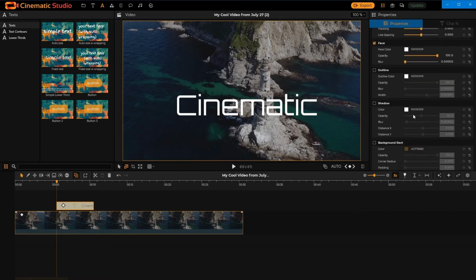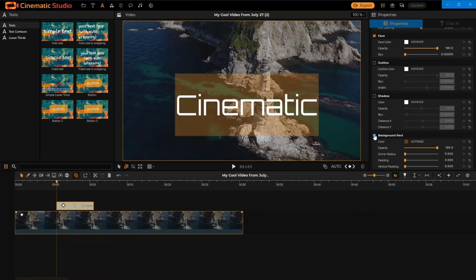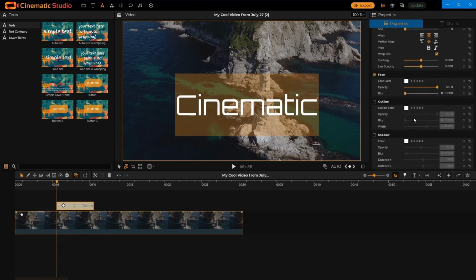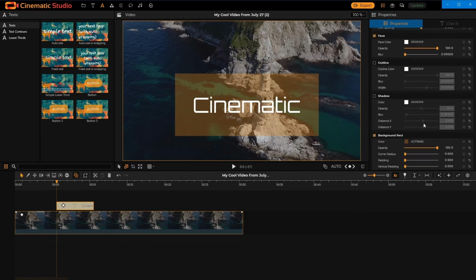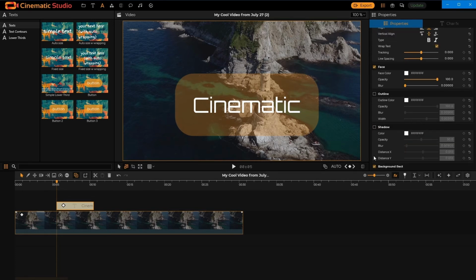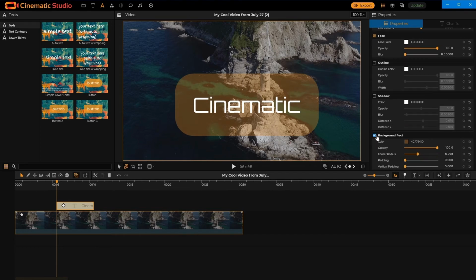Another cool feature is the ability to add a background rectangle like this. Clearly you can add this as a separate shape, which is totally fine, but this is just made to make your life easier if you want something quickly. So for example, you can just set a specific size and there you have a cool background. You can also play around with the corner radius and make it look like a button or whatever you like. Okay, let me just turn it off for now.